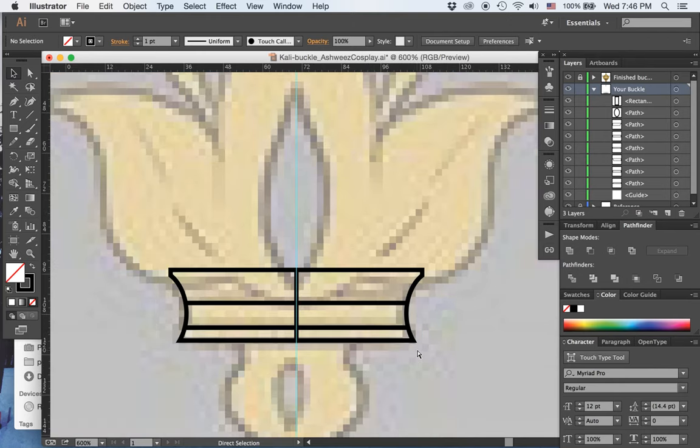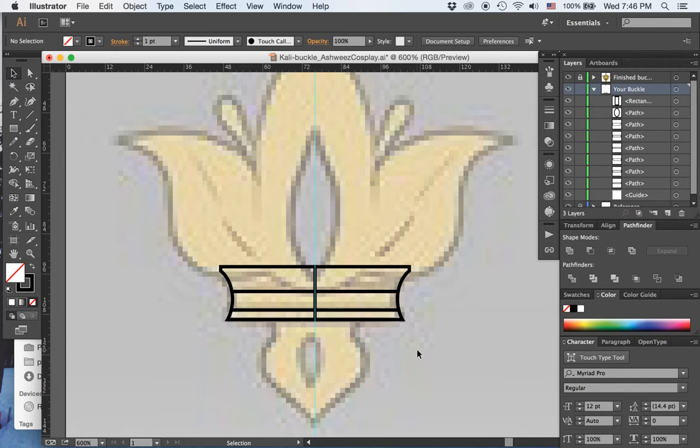And now I'm gonna hide the guide real quick just so we can see what we're doing. And now we've got this guy. This doesn't look right though. Like, this line is here, and that doesn't show up in the reference image at all. So what do? Well, we just combine shapes.